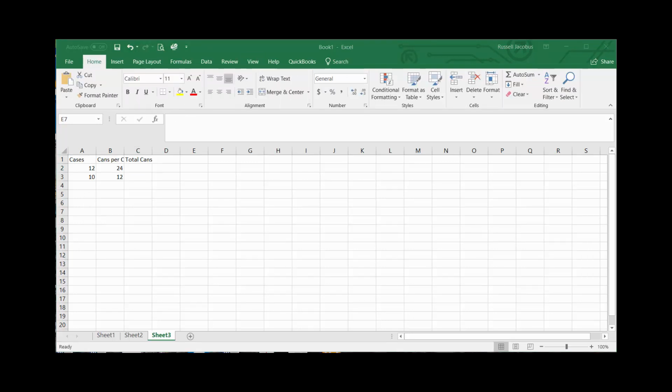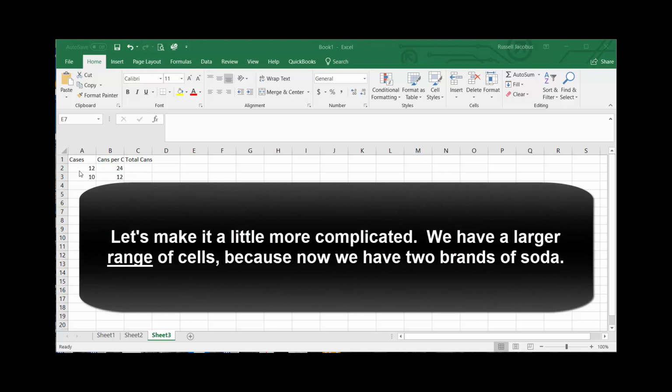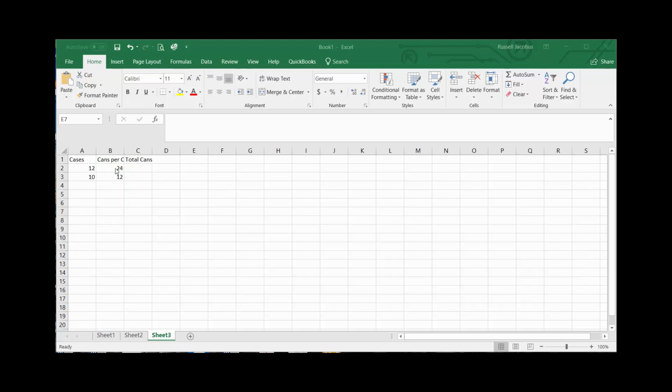All right, let's make the example a little more complicated. Let's say we've got two different products in the back room. One, we have 12 cases, the other has 10 cases. One product has 24 cans per case, the other has 12 cans per case. And we want to know how many total cans of soda we have.